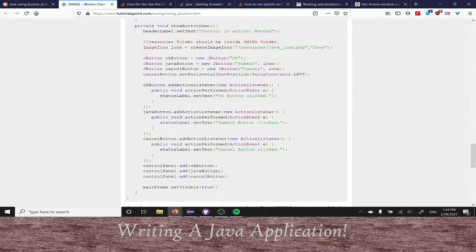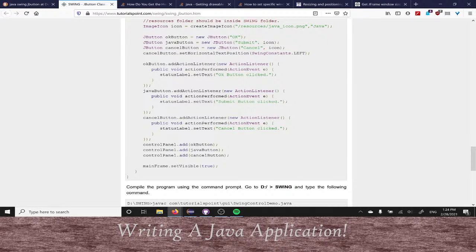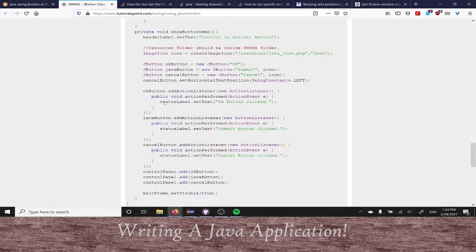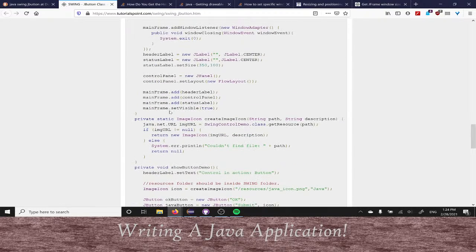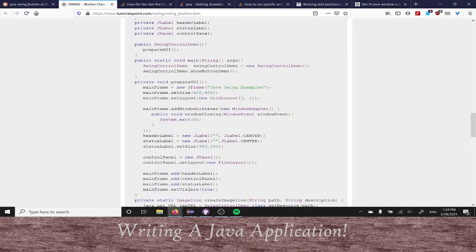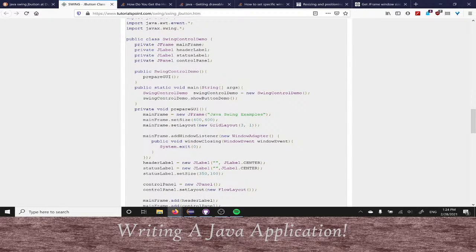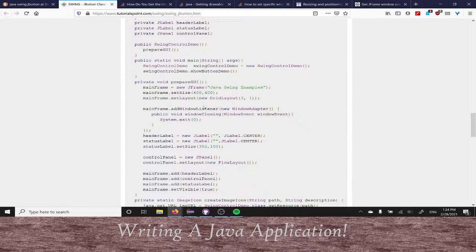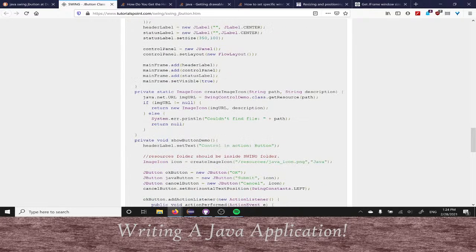Was there anything else I missed here? Add it to the control panel, where control panel is... What is control panel? Do we need a particular control panel for this? Hope not. Hope we can just click these buttons. It's a new J panel. Okay, it's just a panel.